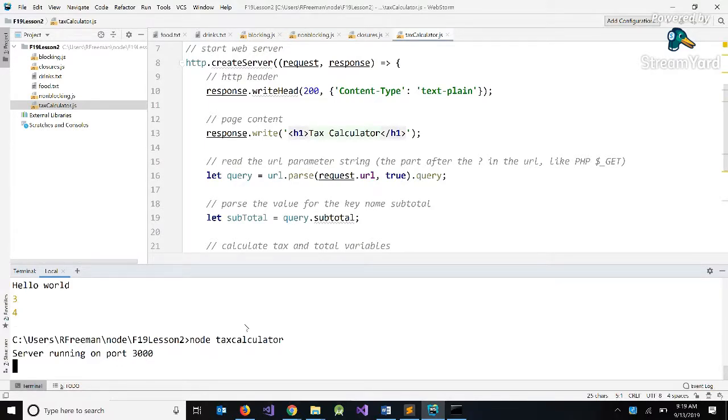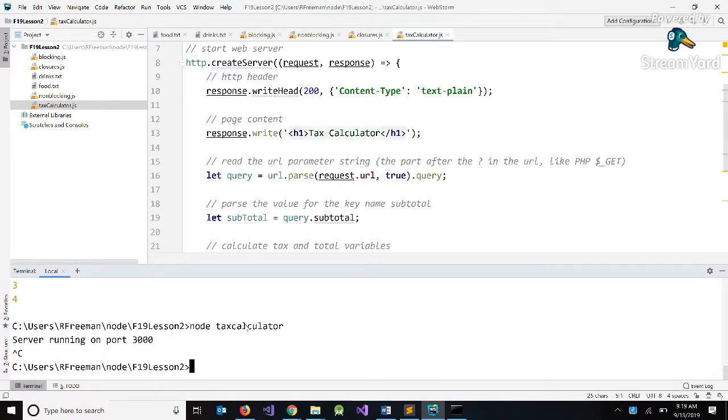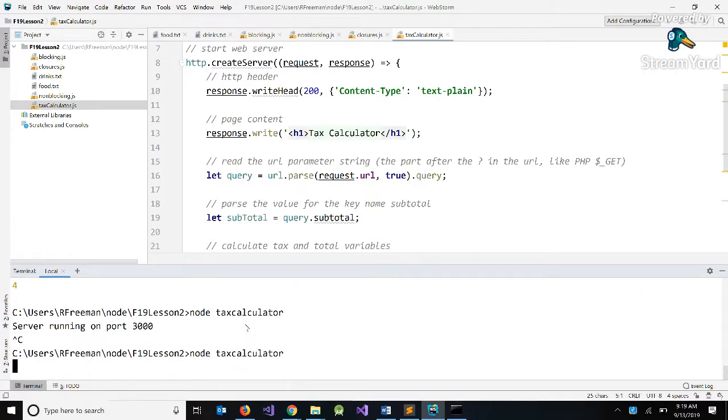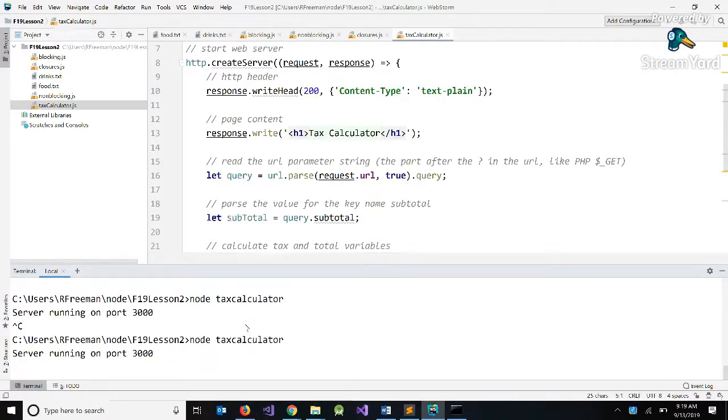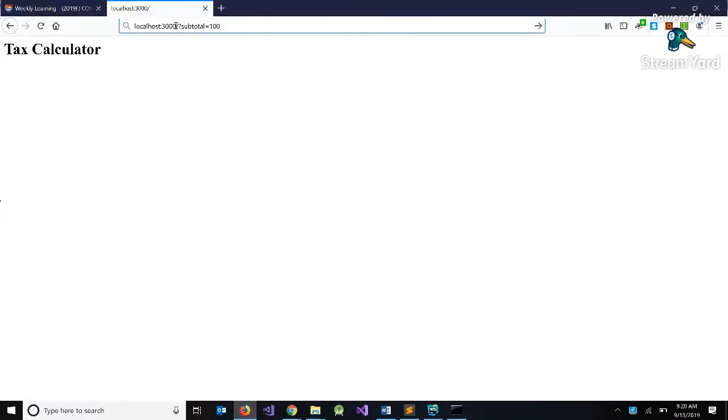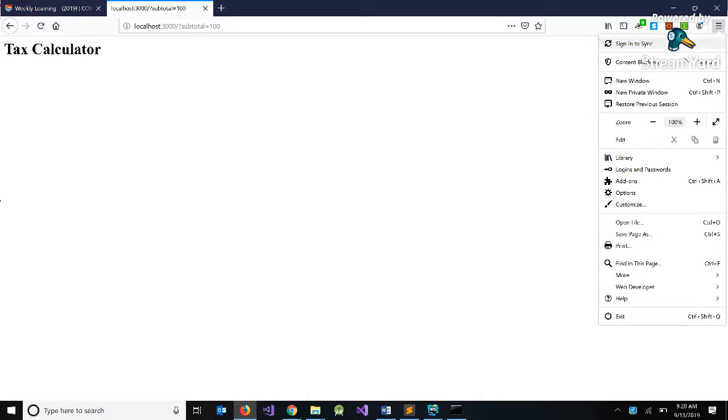To shut it down, you hit Control-C. And then to start it up again, you just press the up arrow and it'll rerun the file. So we do want to run it again because we've made changes to it. So this time you need to append this suffix on. We need to pass in a subtotal parameter and give it a value. Okay, so our page loads. I'm going to check my developer console.